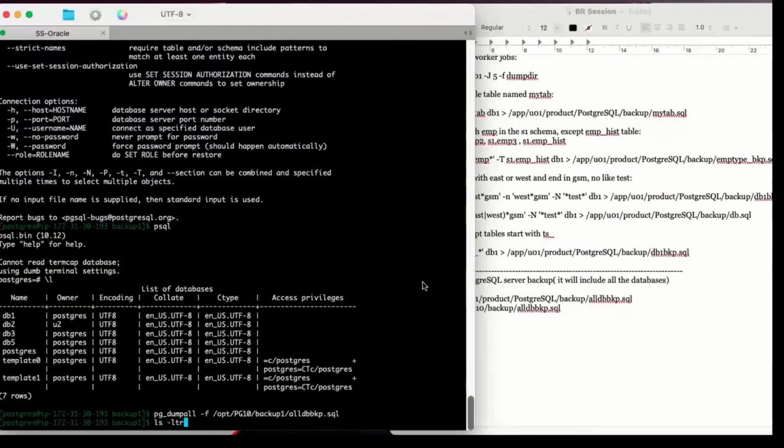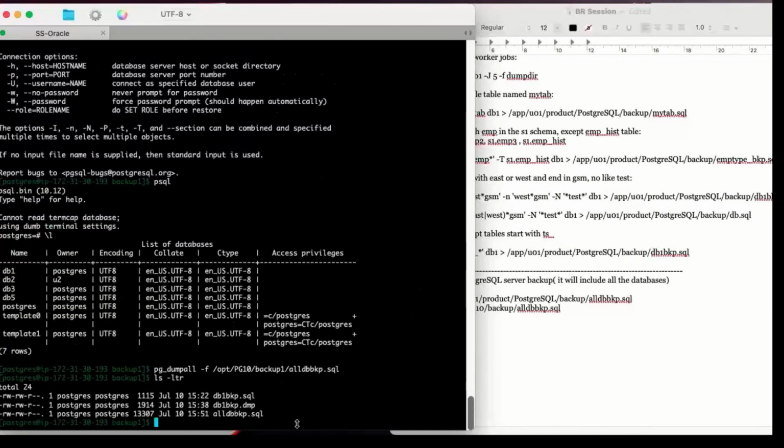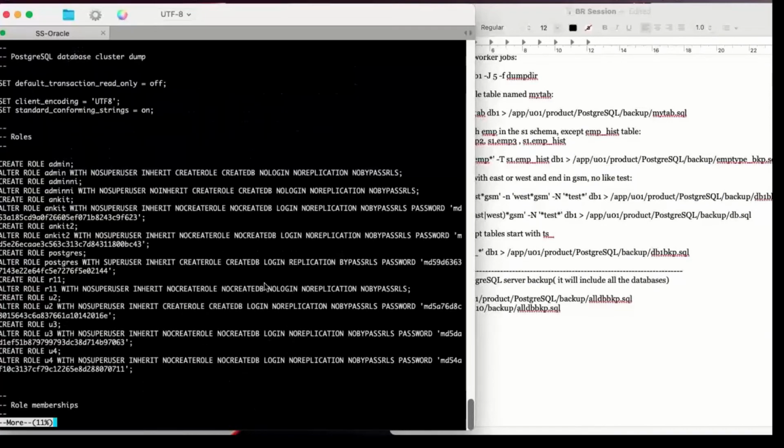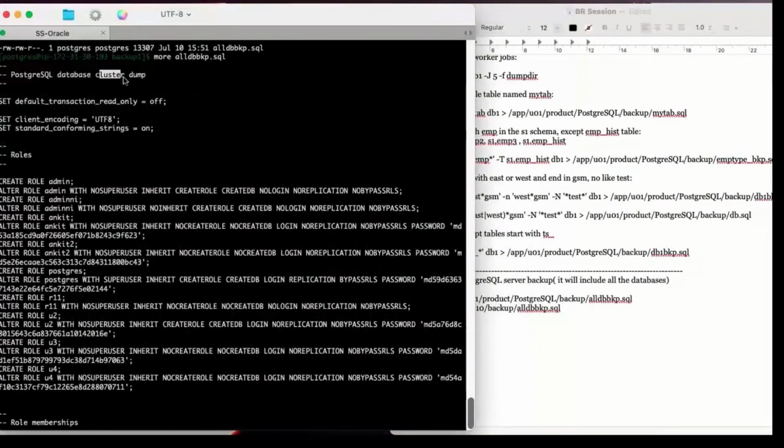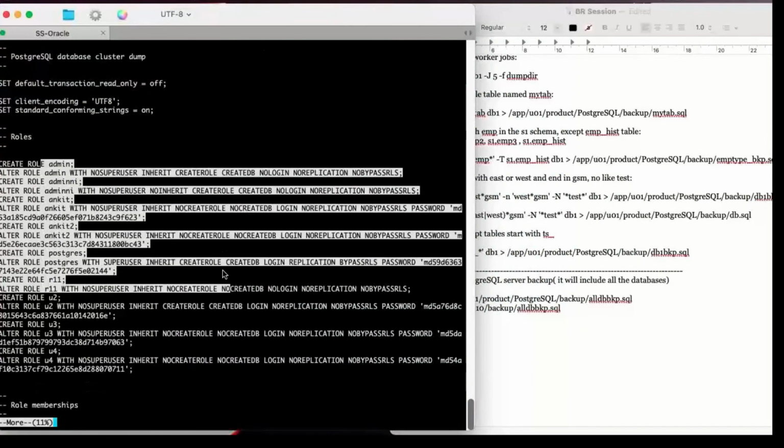So I can go here. This file is considerably larger in size, you can see that, but you can open this and see what has just been taken. So it would have taken all the databases backup. So see, all the roles. If I move a little bit up, you see cluster dump. All the roles backup it has taken.